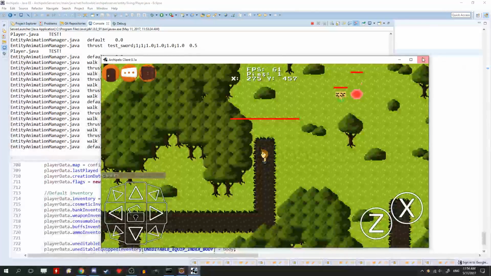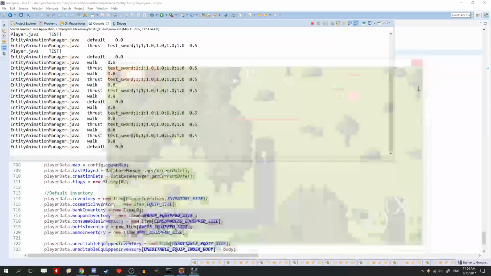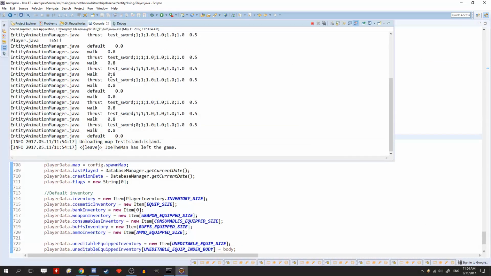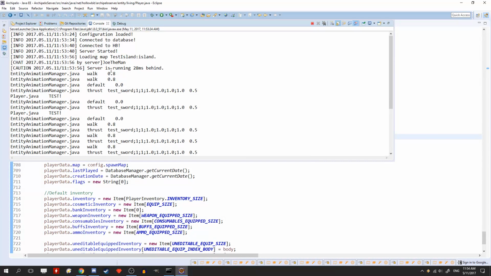Okay, so it's not a problem with the animation manager. That's good. Wait, I restarted the client, the server, right? Yeah, I think so. 11:53. Yeah, I did.